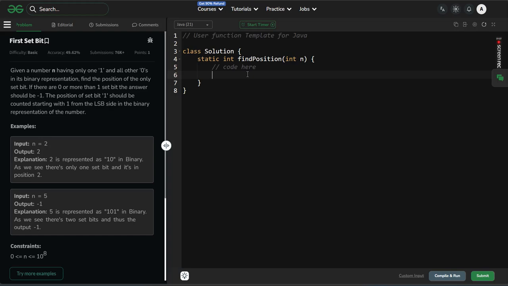So they are saying that if the given number is a power of 2, then return the position of the set bit, which is the only 1. But if the number is 0 or it is a number other than a power of 2, then simply return -1.